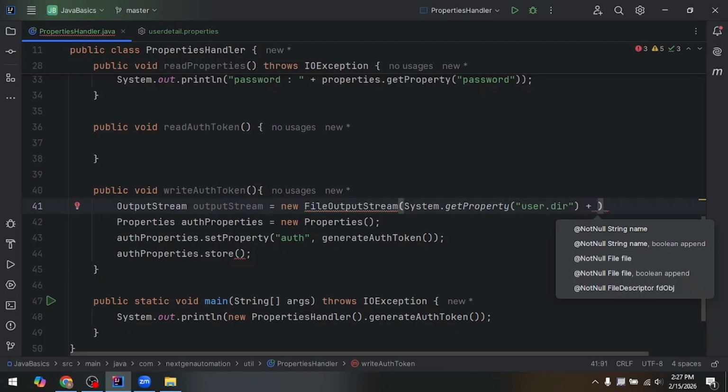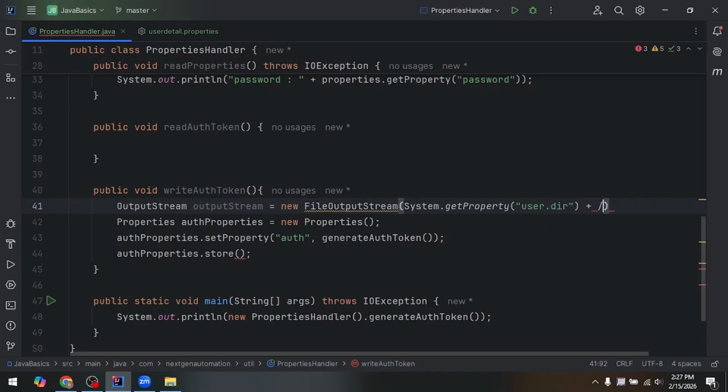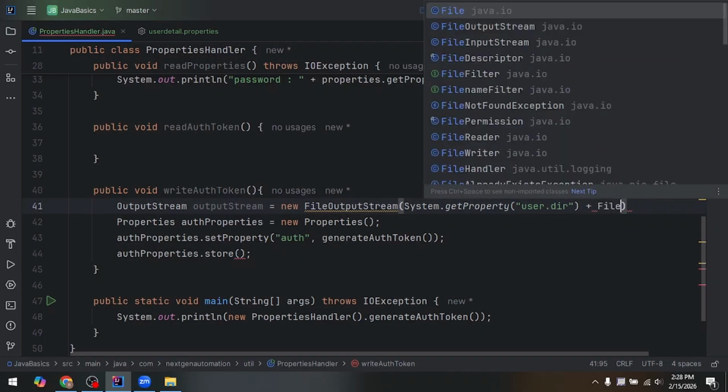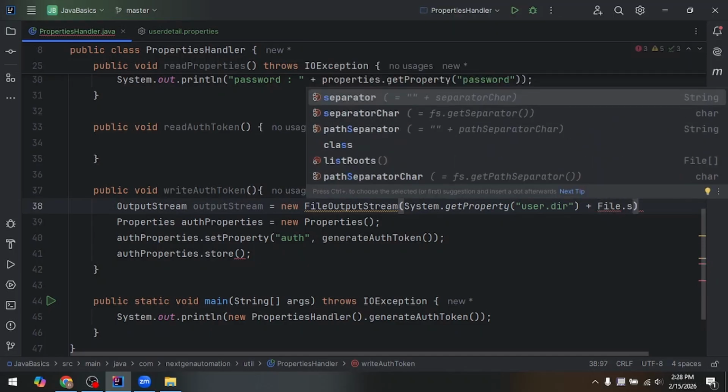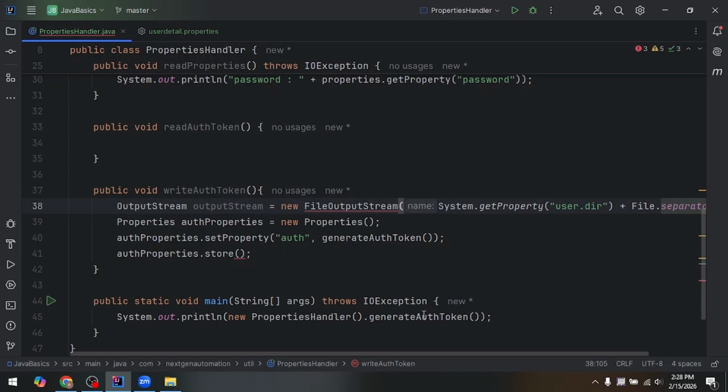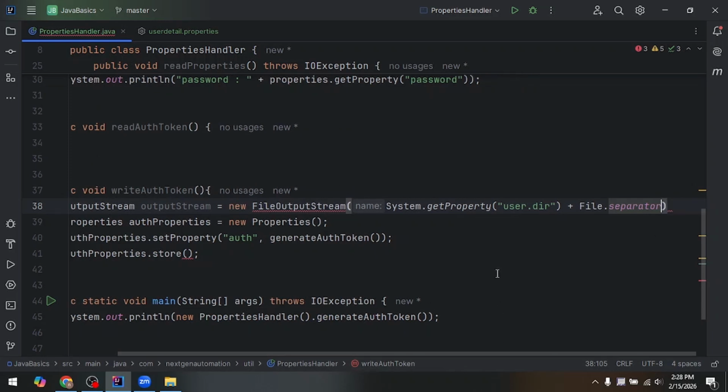Plus, in Windows you know that you need to put a slash, sometimes a double slash, or in Windows you can use the backward slash as well. But it depends on the system, so you don't want to worry about which kind of slash style you need to put. What you can do is just say File, which comes from java.io, File.separator. That File.separator is responsible for putting the correct slash according to your environment.